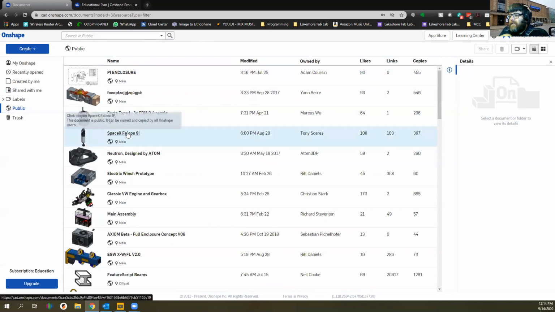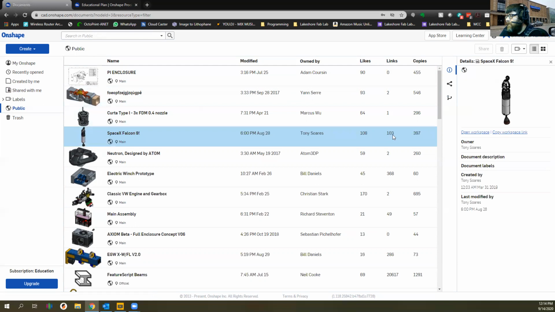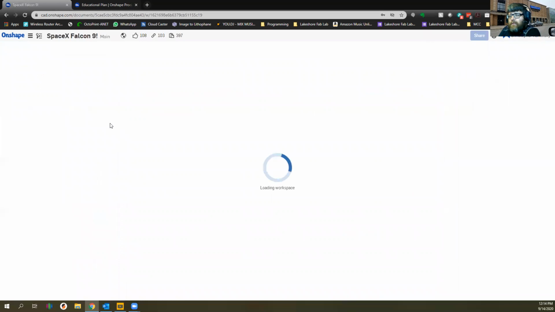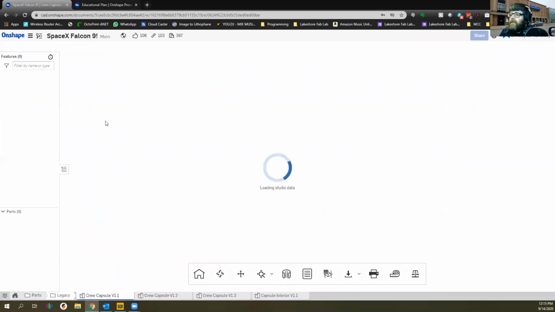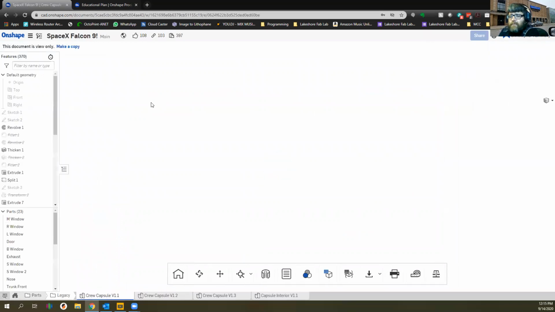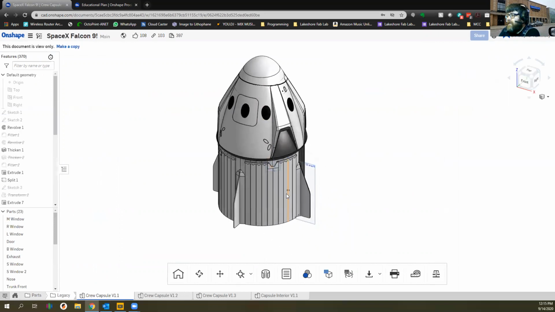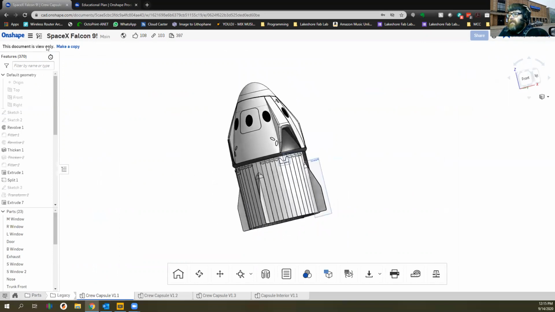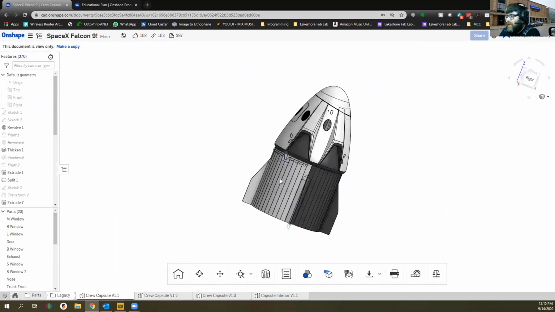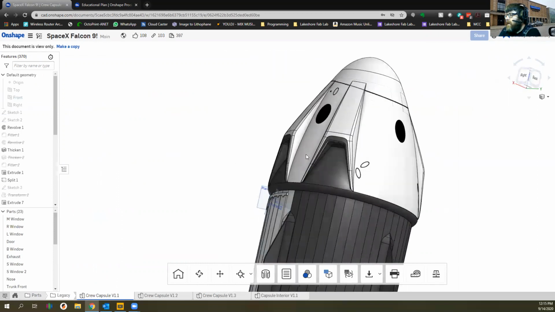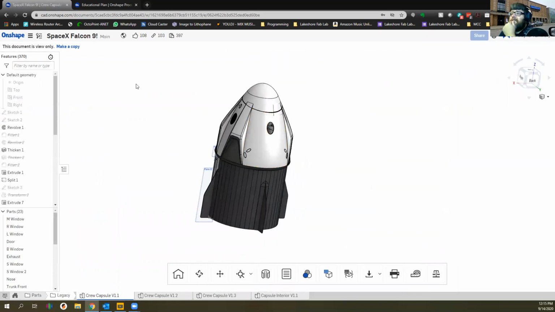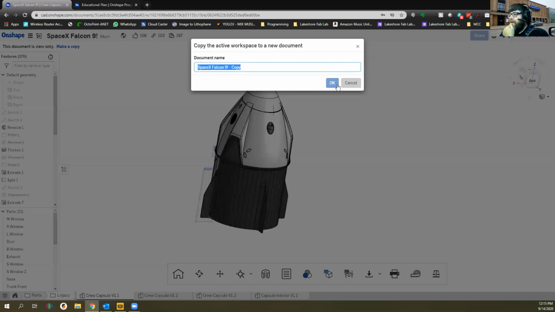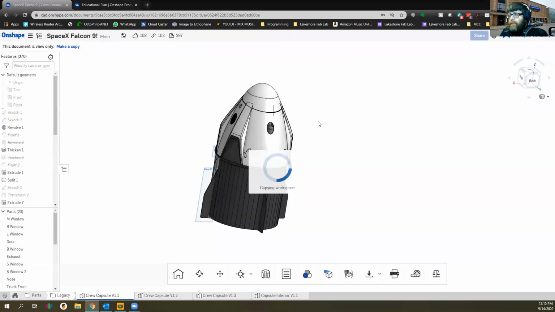You can see who made it, when they made it, how many likes, how many copies. Let's click on this one because the SpaceX Falcon 9 is kind of cool. I can't actually edit their file, but, oh wow, this is pretty legit. It's view only. I can rotate it and do all kinds of cool stuff to look at it. But let's say I think, oh, this is cool, I want to save this to mine. So I make a copy, and it will copy it into my workspace.